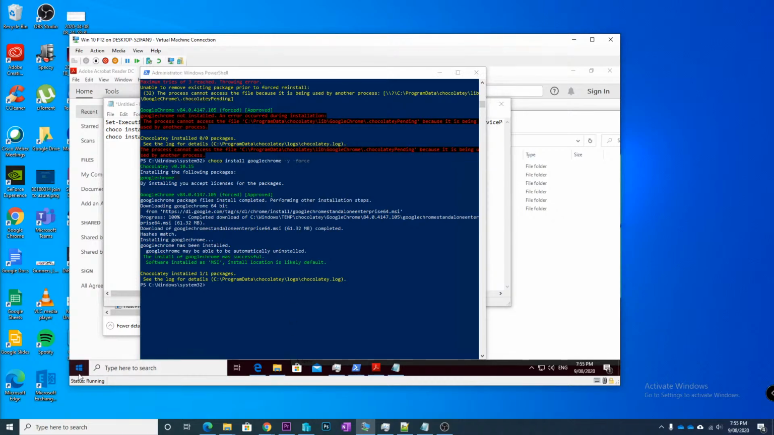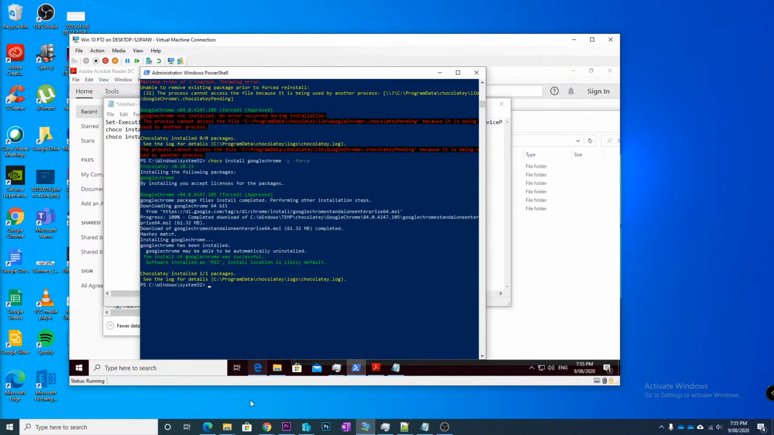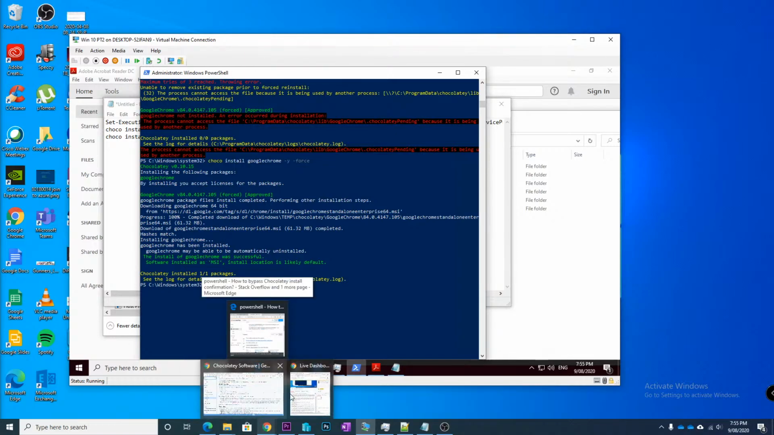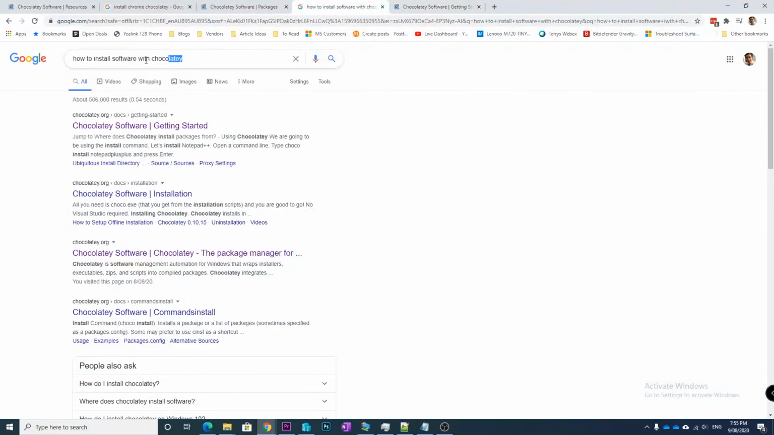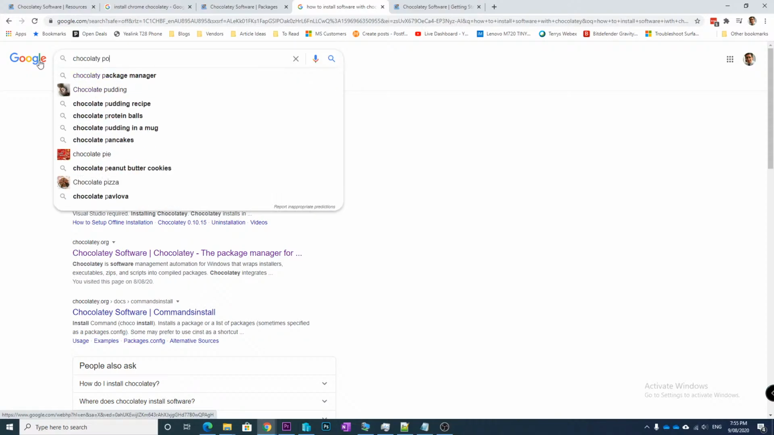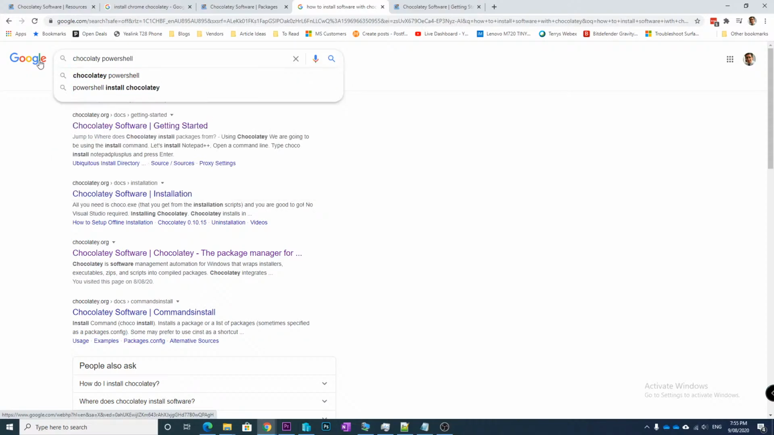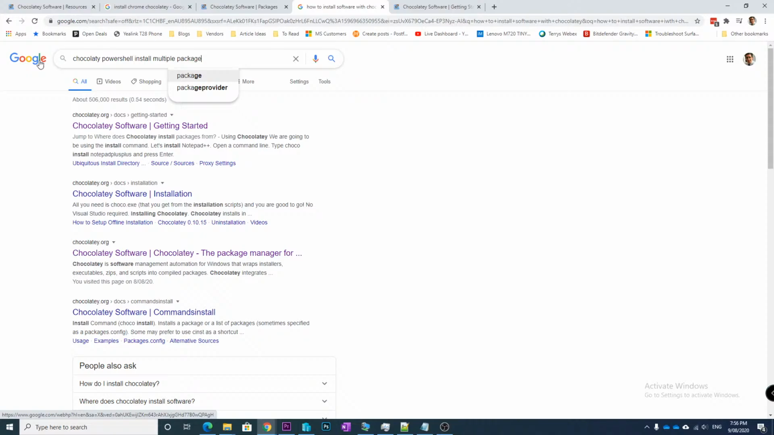Alright, so have we got Chrome? We do have Chrome, cool. So let's see. Chocolatey PowerShell install multiple packages.